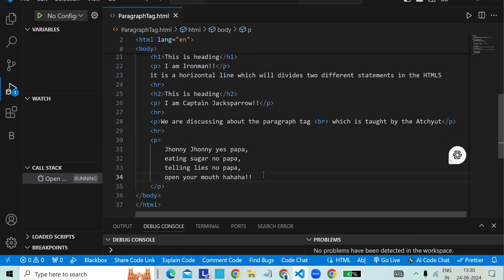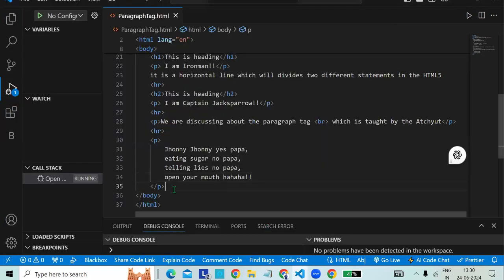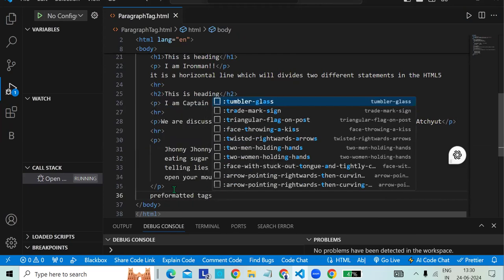This is a poem. For example, if I print it like this, will it be printed the same in the output? No, right? Let's see. It will not print like that because it will treat it as a sentence and print it on the same line. So to print it like a poem, we have another tag, the pre-formatted tag.